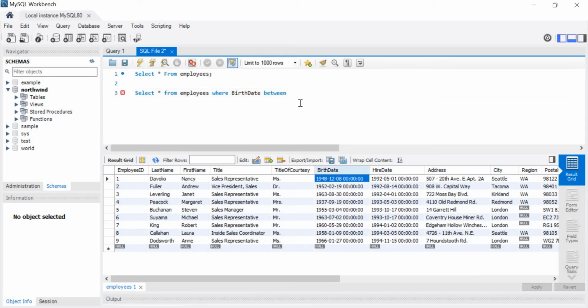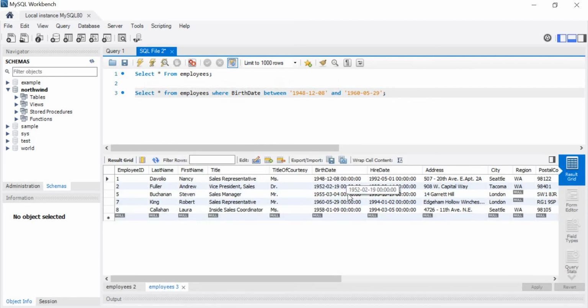Between, as I mentioned, 1948 and let us say 1960. Both the dates are inclusive, if you see. 1948-12-08 inclusive and 1960-05-29 also inclusive. Let's run this query. If you see here, I got this guy as well. So Nancy, I got it, and even 529. This row also includes.